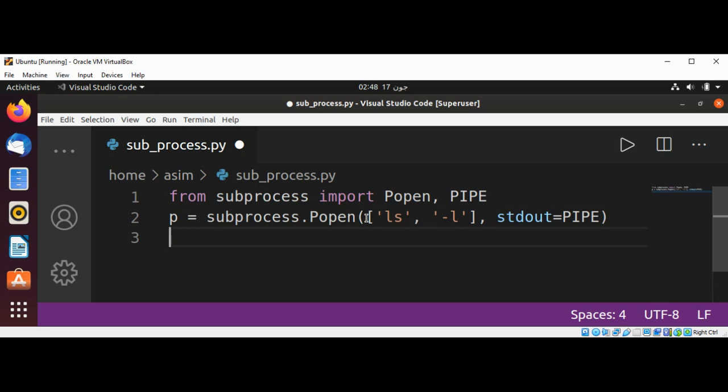and we are going to get the output by calling process.stdout.read. So we are going to read the output of this command ls -l that will list the content of current directory, and then we are going to use a for loop.